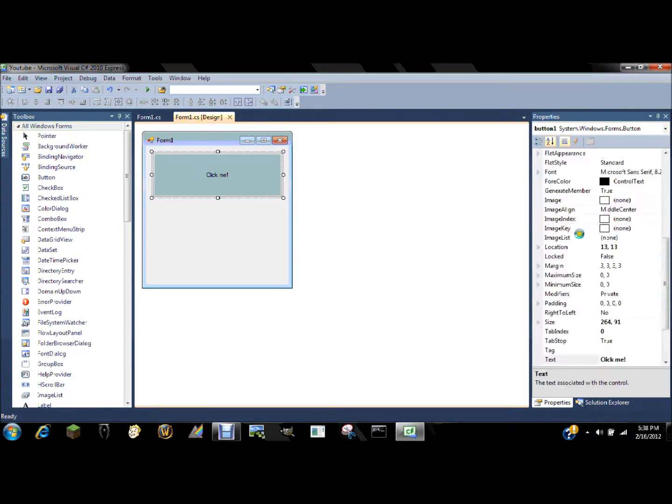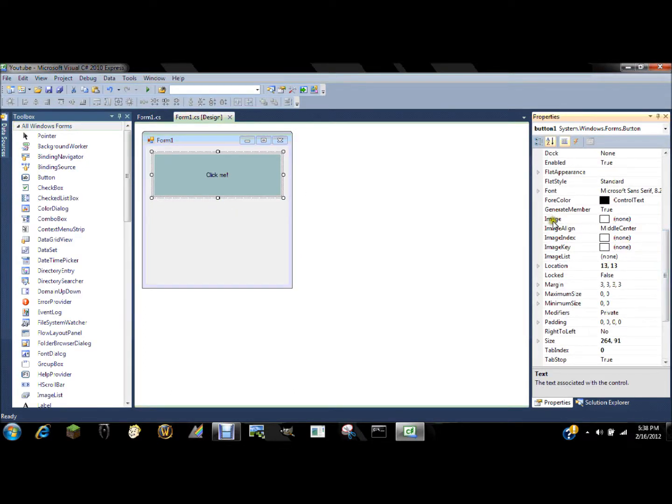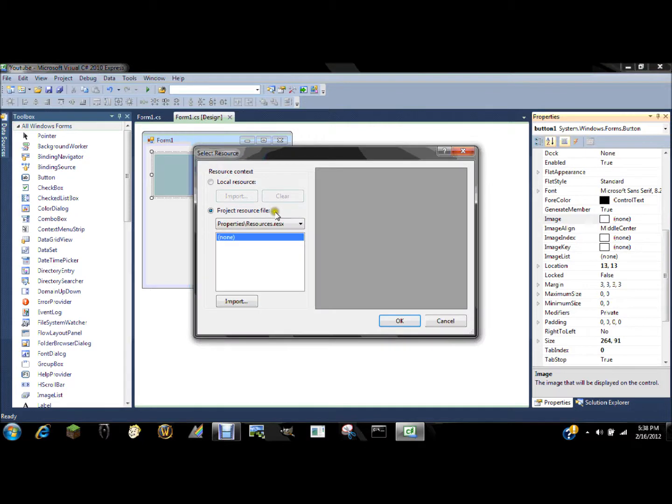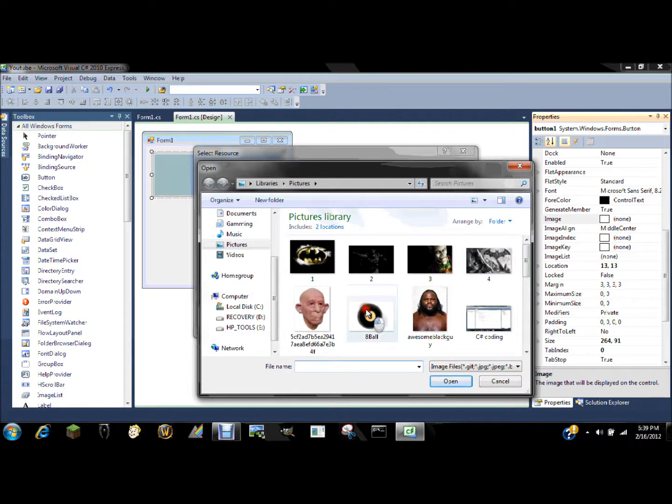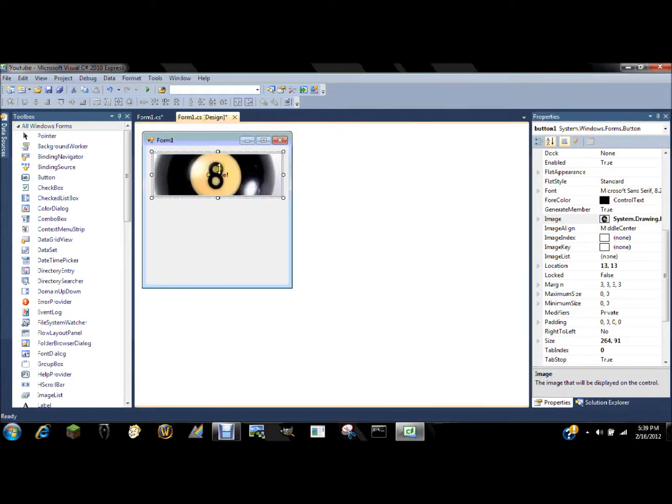Now, if you want to add a picture to your button, just go to the properties right here, and hold on, it's loading, and click on this button right here to browse your pictures. And you won't have any right here, but it says project resource file. So go to local resource and just choose whatever you want. So say this, the 8-ball. And you can have it like that.